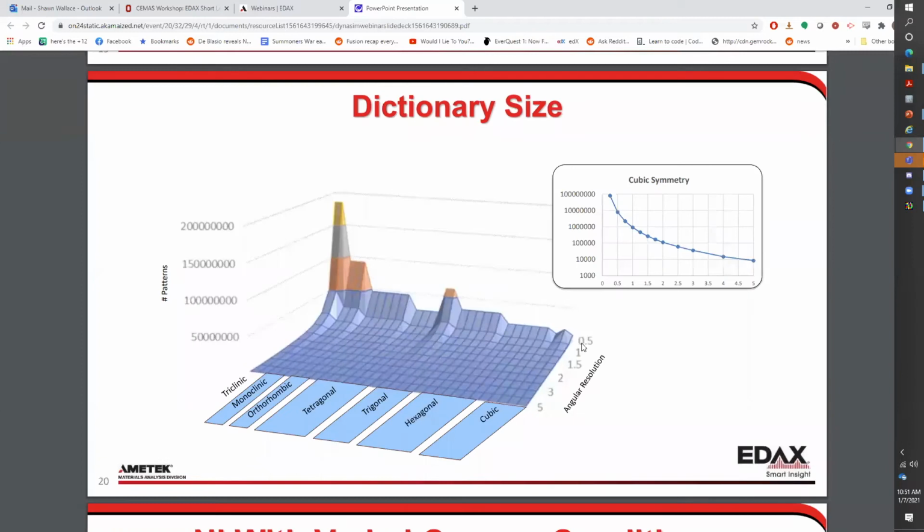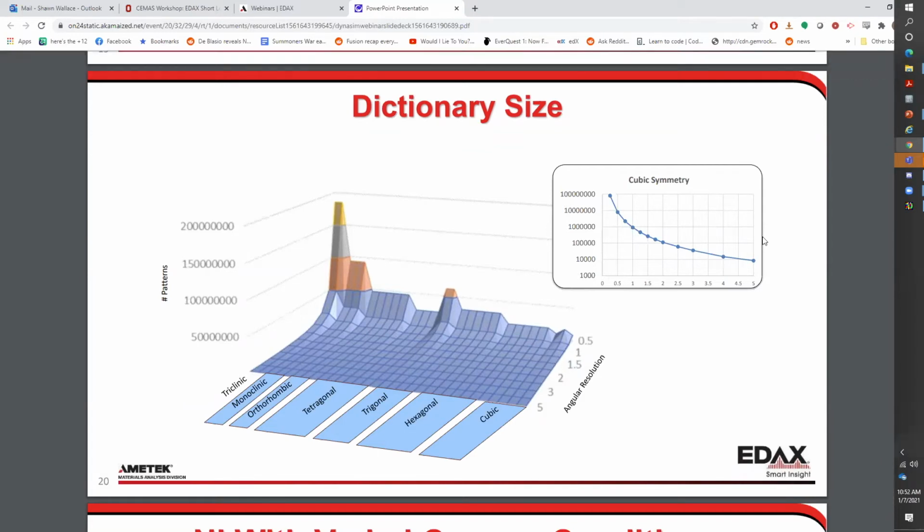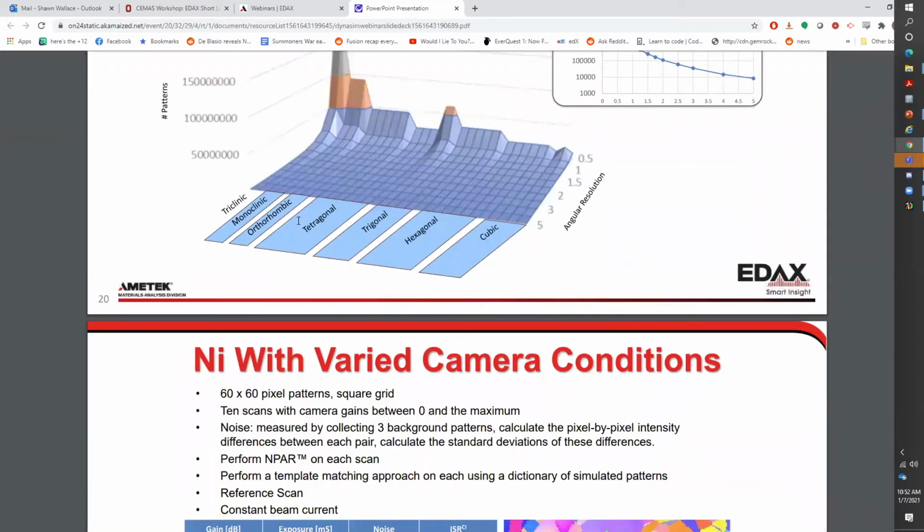So if you're dealing with a cubic and half a degree orientation, you're still looking at many, many millions of patterns. Well, here's a cubic one: you can see you're still dealing with about 1 million patterns at 1 degree orientation precision or angular resolution. As I go to something more like tetragonal, or, of course, I deal with rocks, I'm doing this with the feldspar series, which tend to be the orthorhombic, monoclinic, and triclinic series. You have to deal with upwards of 200 million dictionary images, and that's pretty crazy. So we can see there's a big difference here.